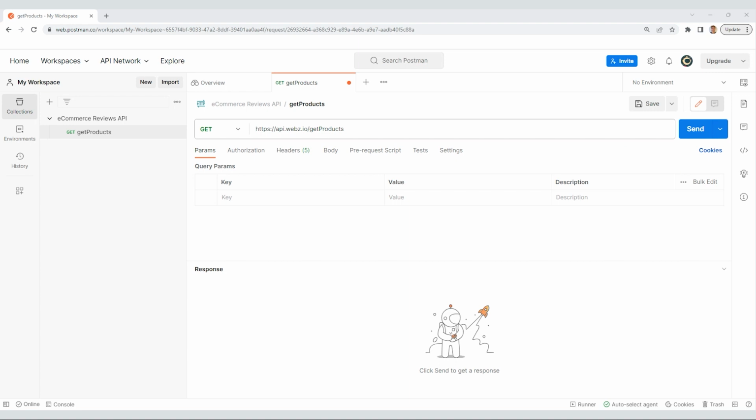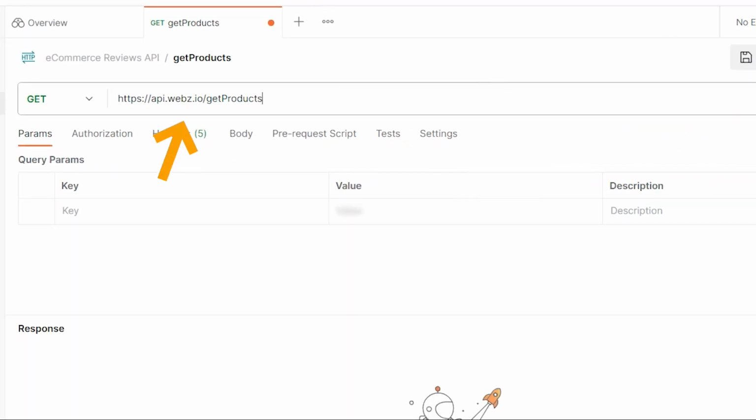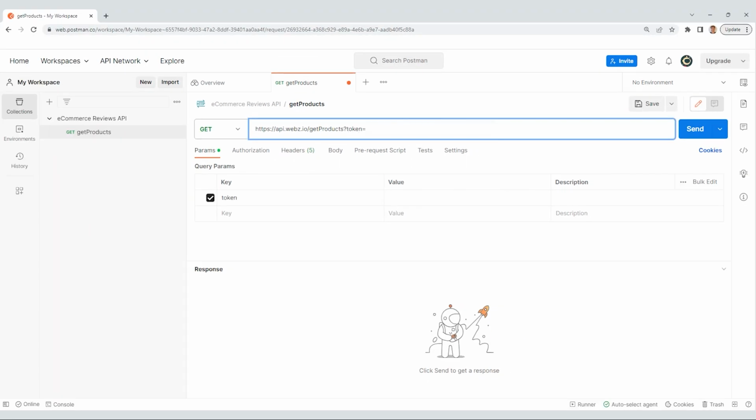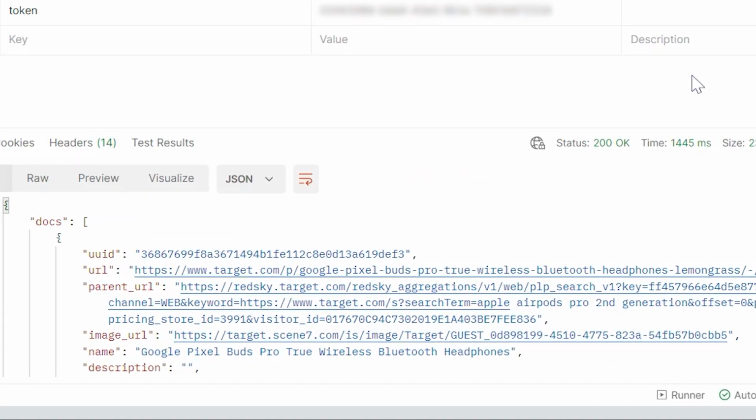Let's start by visiting the Get Products endpoint URL. Next, you'll need to enter your token to access the endpoint. Once you've entered your token, click here to send your request. Once you've done that, you'll be able to see all of the collected product documents that are corresponding to your account.